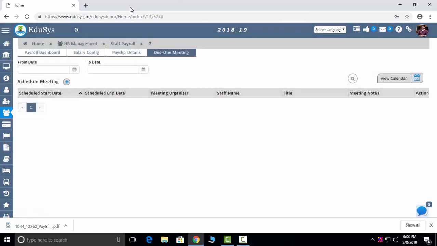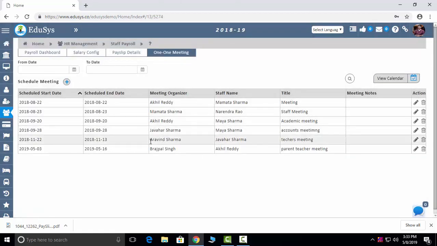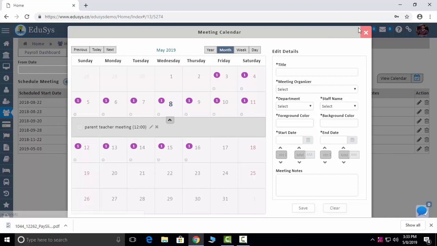One-on-one meeting: if you want to schedule any meeting with employees, you can schedule it here and it will reflect in their logins. You can also view the calendars here.